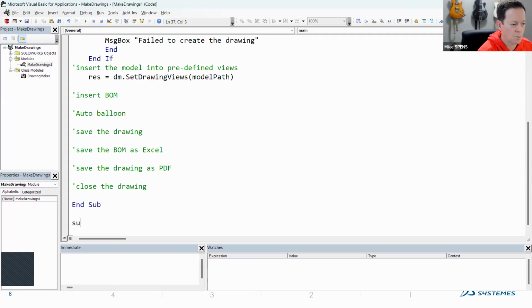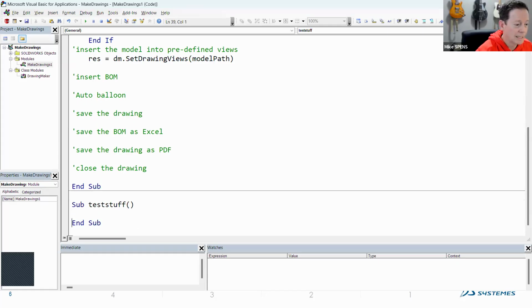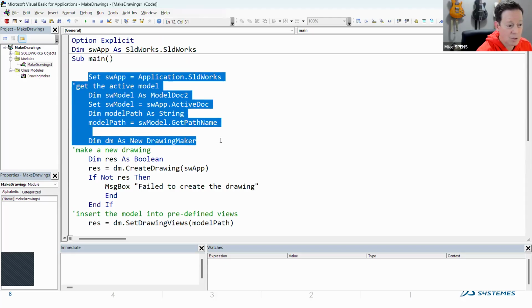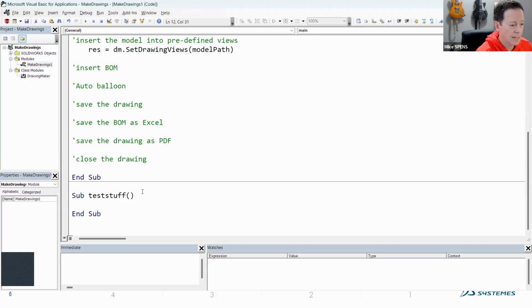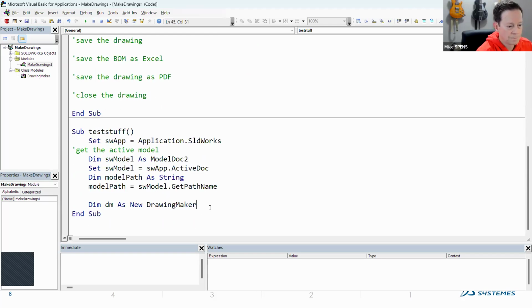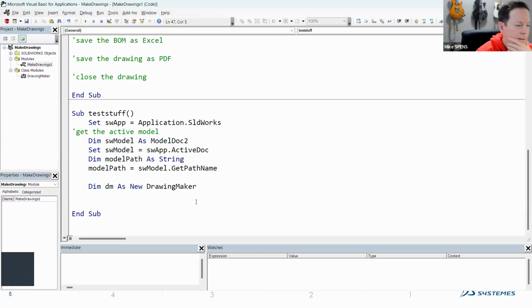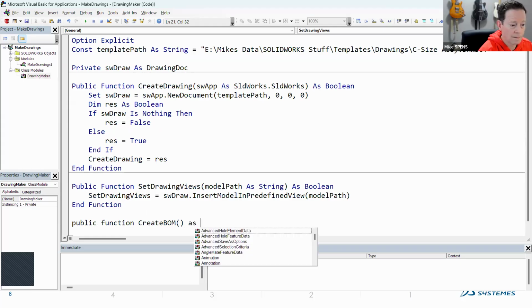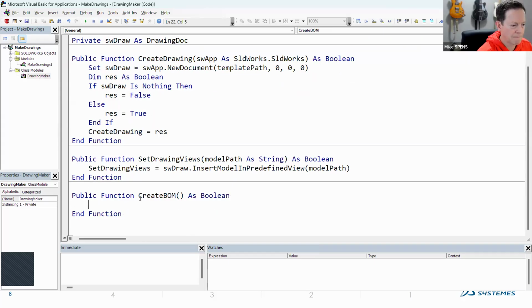So I'm just going to make a new sub called test stuff. This is just garbage, so I don't care what it's called really. And I'm going to pull a lot of my initial code down here, and I've got to have the drawing maker class in that test code. Okay. Now, over in my drawing maker, let's make a function that adds the bill of materials. Let's call it create BOM. I don't know what I'll need yet, or if I'll need anything. Again, we'll just declare it as Boolean.